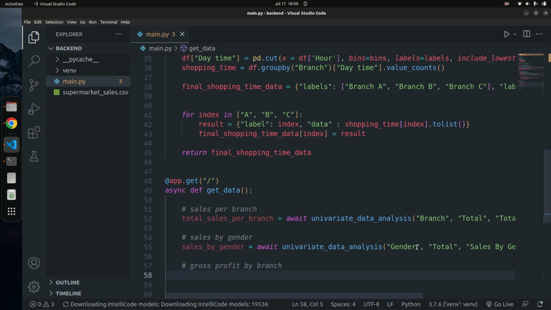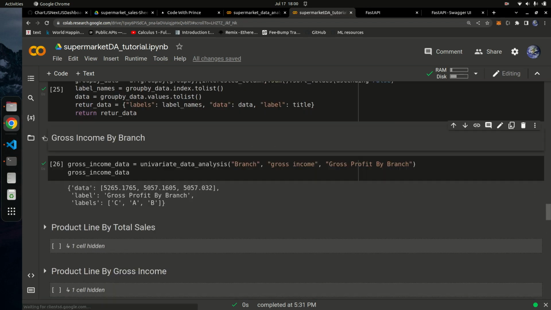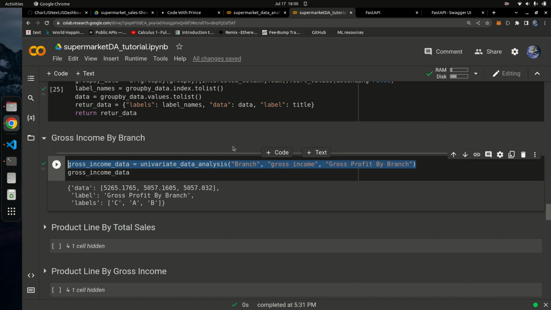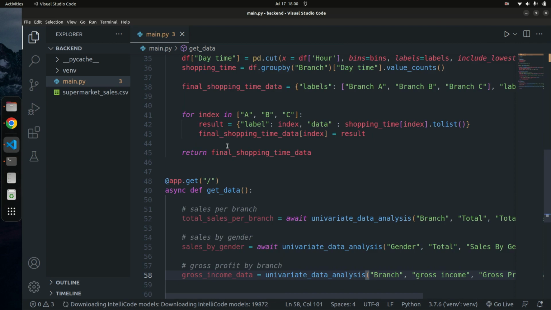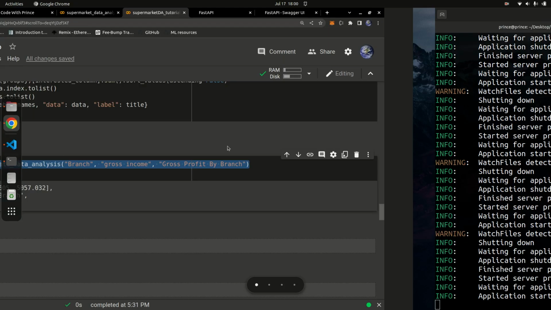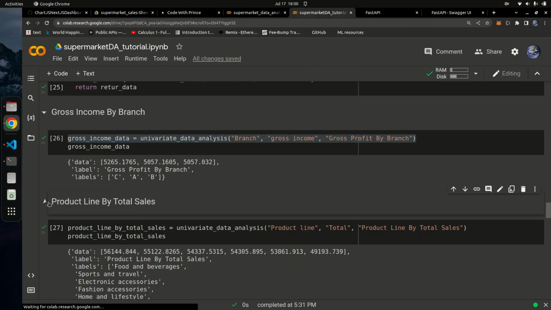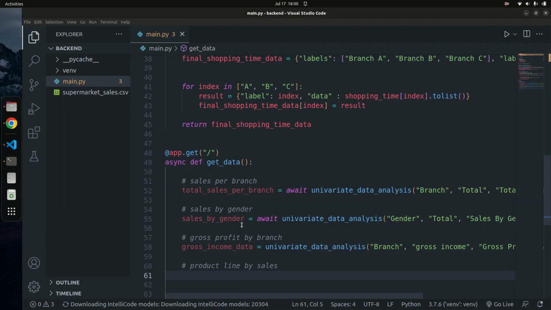To do that, I think we already have this written, so let me go ahead and copy it from here. So gross profit by branch, we're just going to grab this function right here, copy it, and paste it here. That's it, gross profit by branch. And the next thing we need is going to be the product line by sales. You can grab that again from the Colab document. So product line by sales, I'm just going to grab it here, copy that, go back in here and paste it here.